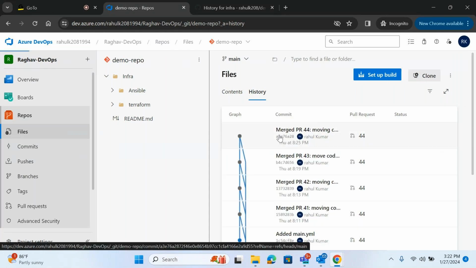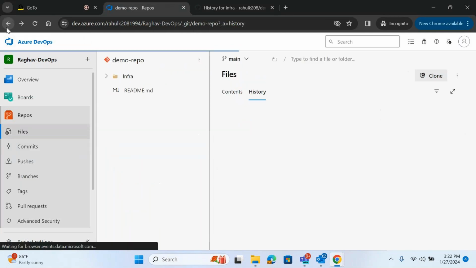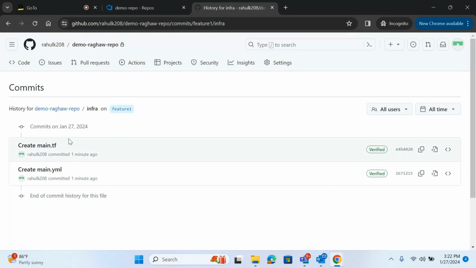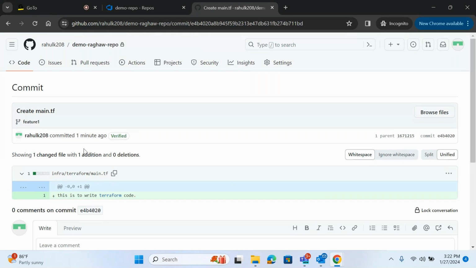It will tell you who has done the changes and all, right? Based on the commit ID only, you'll be able to identify what changes were done. Based on the commit ID, we can compare your files. We have seen this in the previous session, right? If you want to see the changes inside the commit, we can go and click on the commit ID.